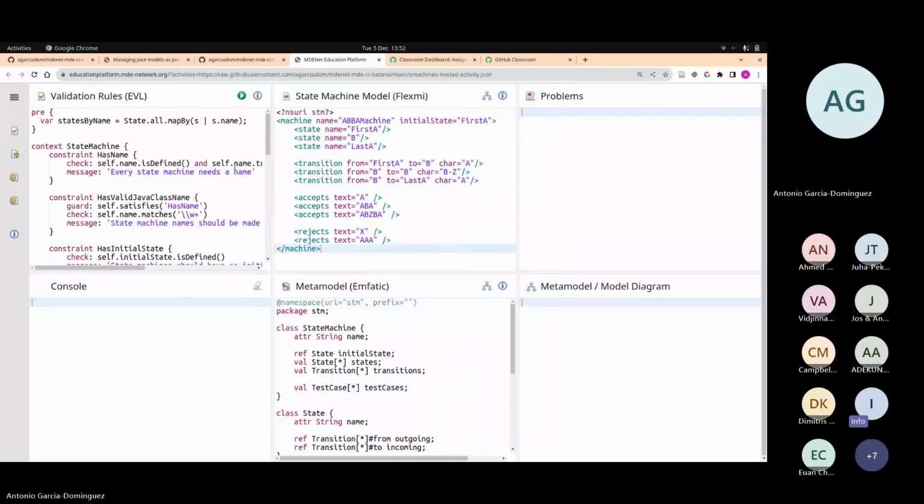So this example has a model of a state machine, which is a very simple finite state machine that just reads characters and either accepts or rejects a string, essentially. This is one that can accept strings such as just an A, or ABA, or ABZ, BA. So A plus a number of characters between B and Z, and then A at the end. It will accept those and it will reject anything else.